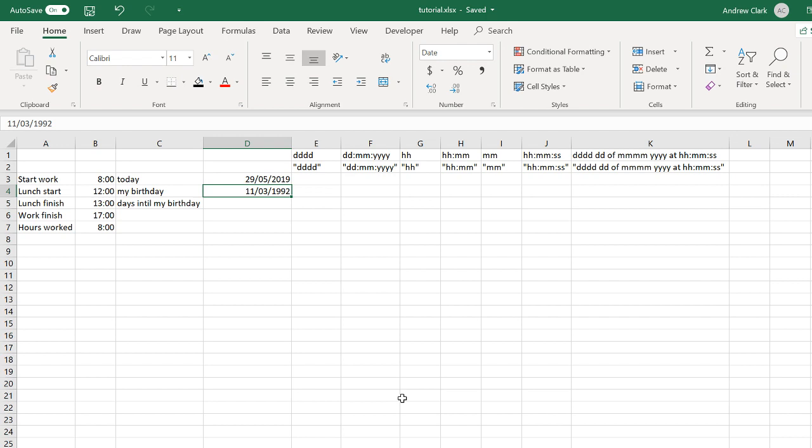My birthday is on the 11th of the 3rd, 1992. Days until my birthday, well, that's the date of my birth. My next birthday will be in 2020. Days until my birthday equals my birthday, which is in the future, minus the day now. There is 286.3854501 days until my birthday.